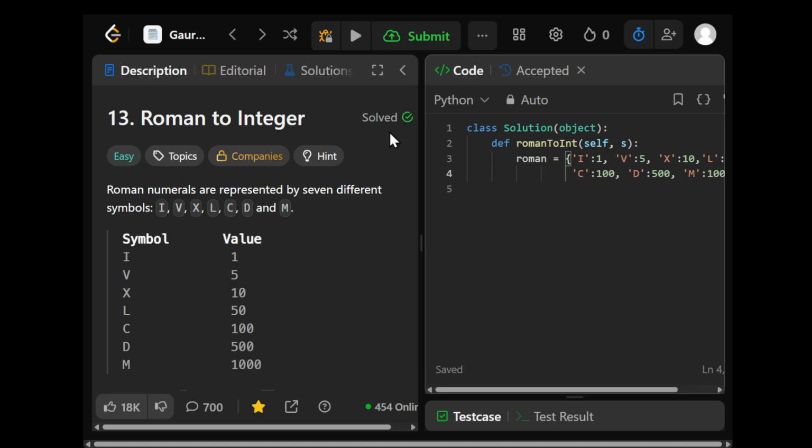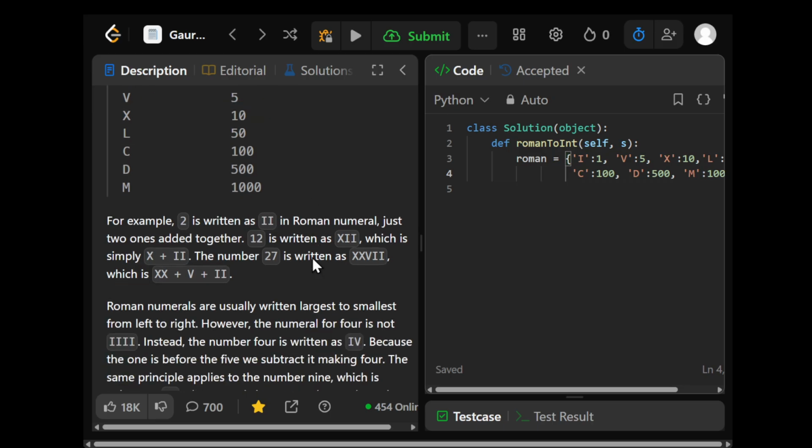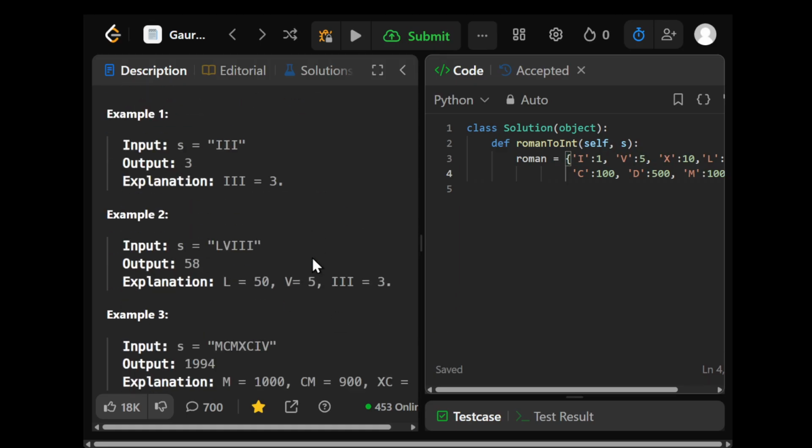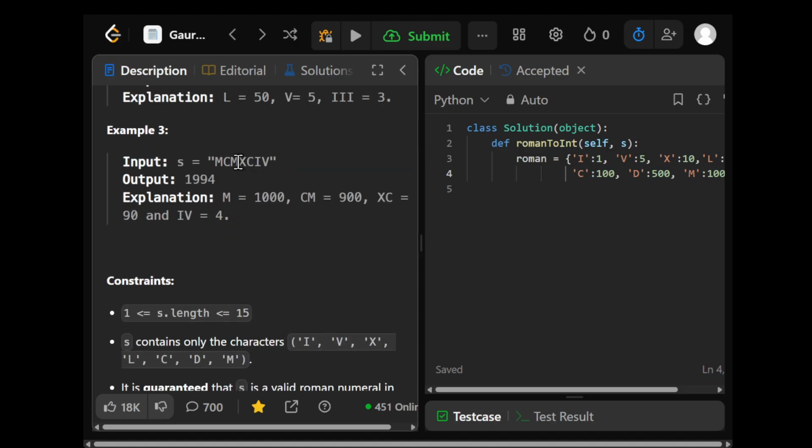Here's the question, Roman to integer. We have to convert Roman numerals into integers. Let me show you. There's an example of III, and the output is 3. There's an example of LVIII, which is 58. Okay, there is an example of 1994.